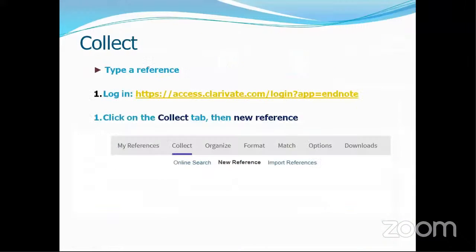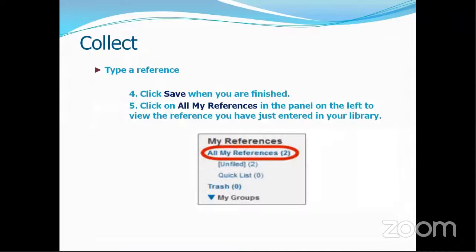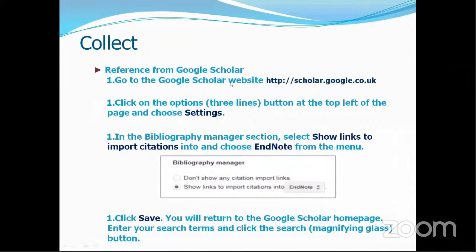So that is how to create an account. And once you create the account, you go to the Collect tab. You can add new references by typing them into EndNote, or by importing them from either Google Scholar or from academic databases. We look at how to do it from academic databases some other time. And like I said, you need to fill these fields. But I said this method is not the best. If you have a lot of references to add, it's good to import them from Google Scholar or from academic databases. And then when you import, you save, you go to All My References, you see all the references you've added.